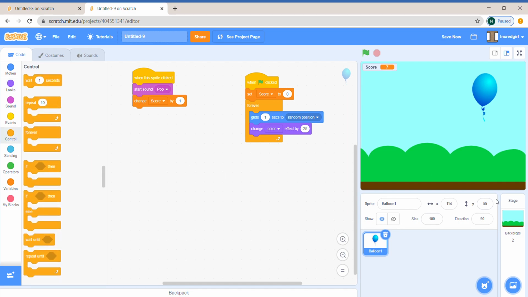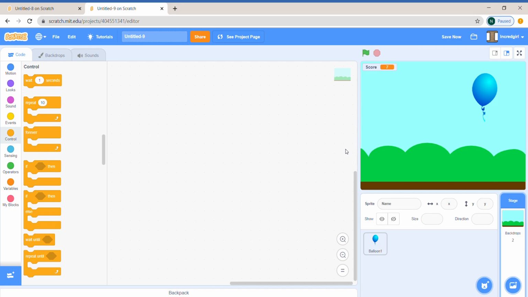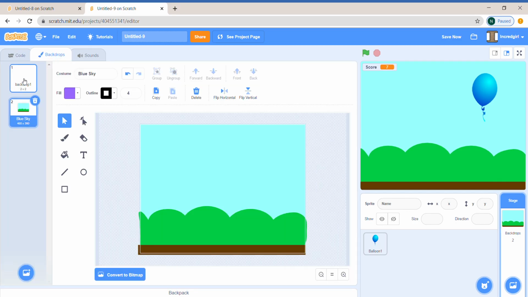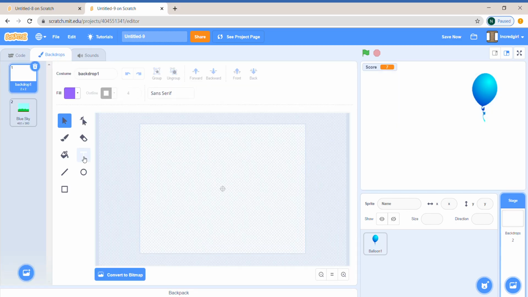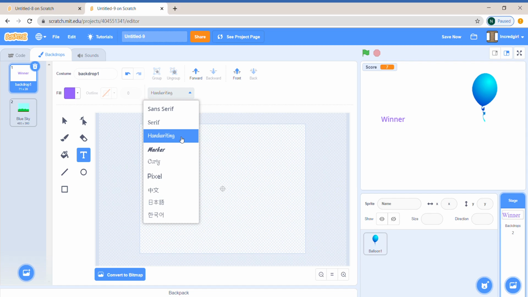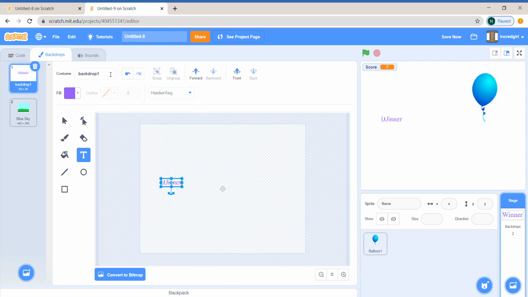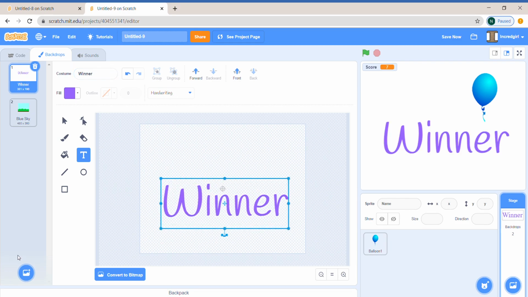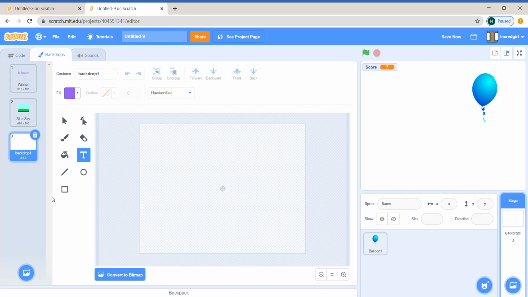So let's first make backdrops. Let's click on stage, go to backdrops, and I had this free backdrop, so I'll take the text tool and write winner in it. And I'll change the font to what I want. Name the backdrop and make the words bigger. Let's choose another backdrop and write game over in it.